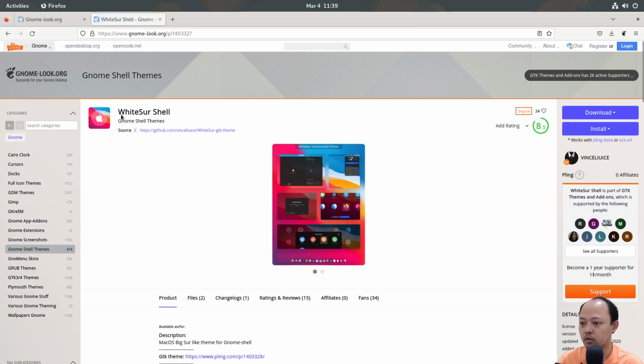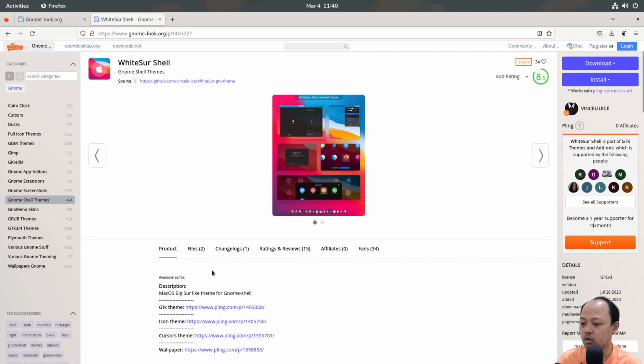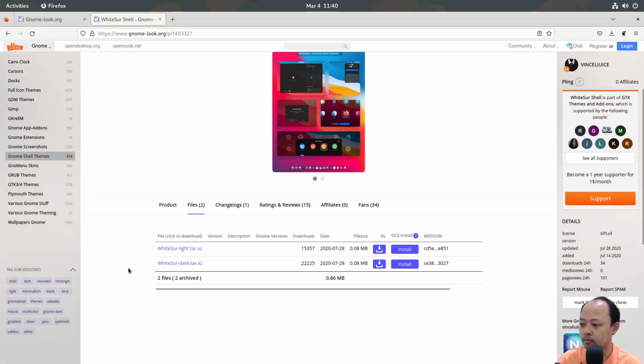The name is WhiteSur shell. I will use this WhiteSur theme, and just like example number 1, after we got here, then go to the Files tab, and then it's different from example number 1. There's no version for this shell theme here. I think it will run well on all GNOME versions. Let's download it.